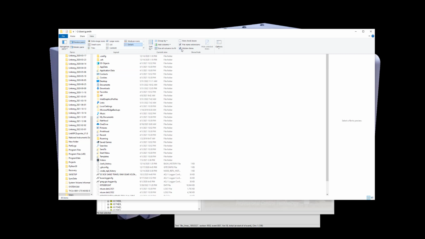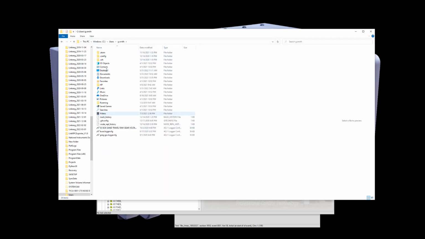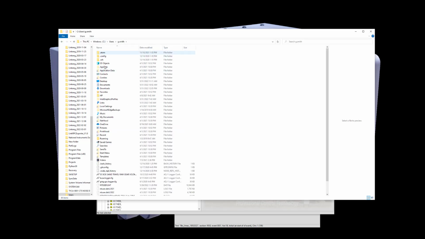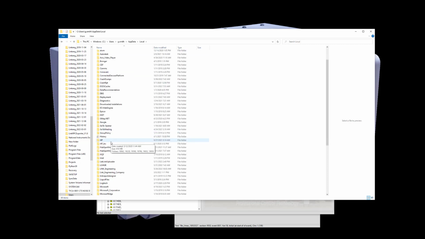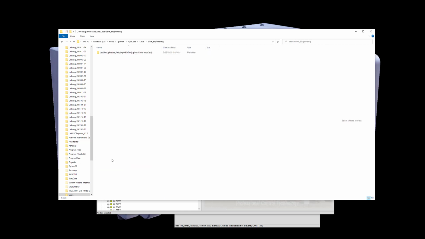Now, one thing worth mentioning, it's very possible that you do not have hidden items being shown and you won't be able to see app data. Now, if that's the case, in your Windows Explorer window here, go to View, and then you want to check Hidden Items. And then once you do that, you'll be able to see this app data folder. So I want to go to App Data, Local, and then under Link Engineering, there will be a folder that gets created whenever you launch the LabLINK uploader utility.